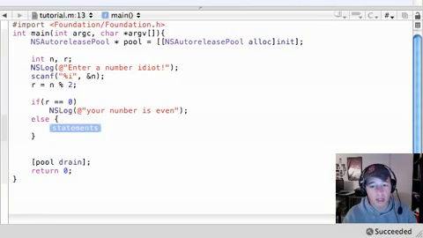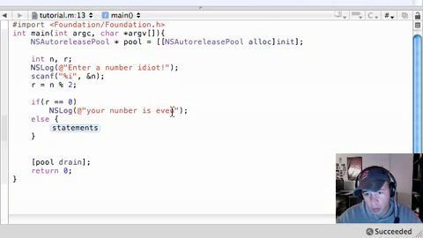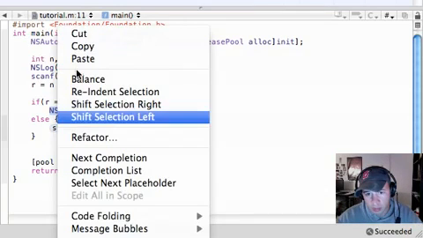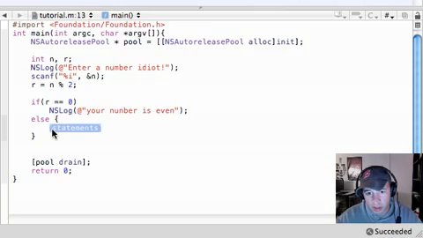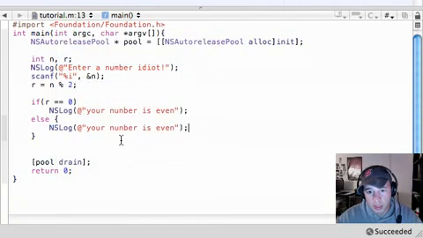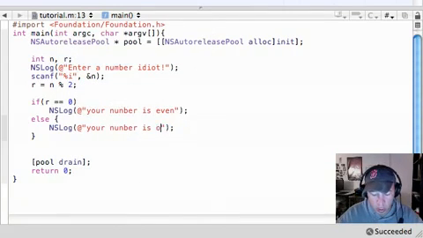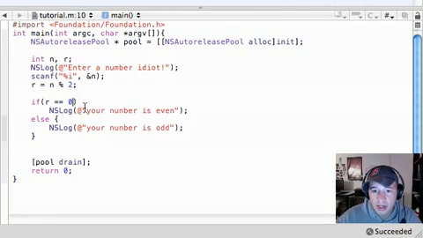Else, if r is equal to 1, what do we want to write? And let's just go ahead and copy this because I'm way too lazy to type that whole thing again. Yeah, right. I got stuff to do. And paste that and write your number is odd. So here's what's going to happen. If they enter an even number, the remainder is going to be 0 in our little test right here, and it's going to say your number is even. But if they enter an odd number, when you run it, it's going to say your number is odd.